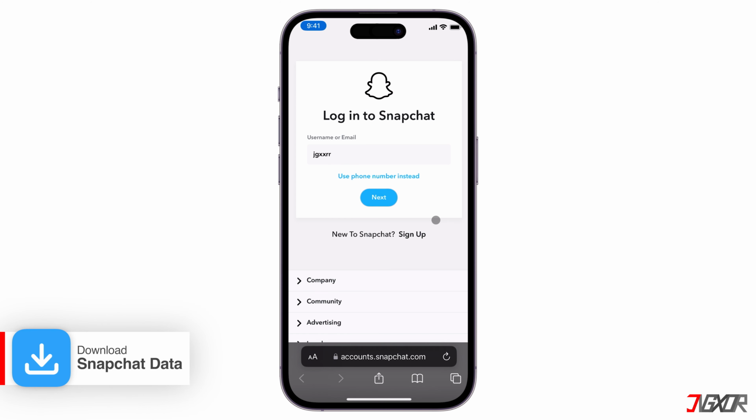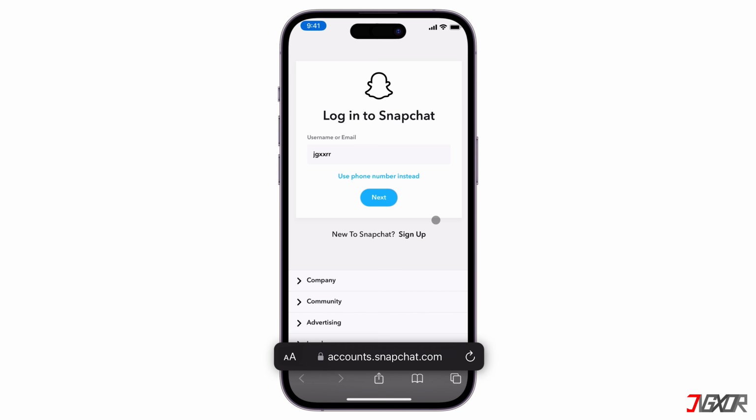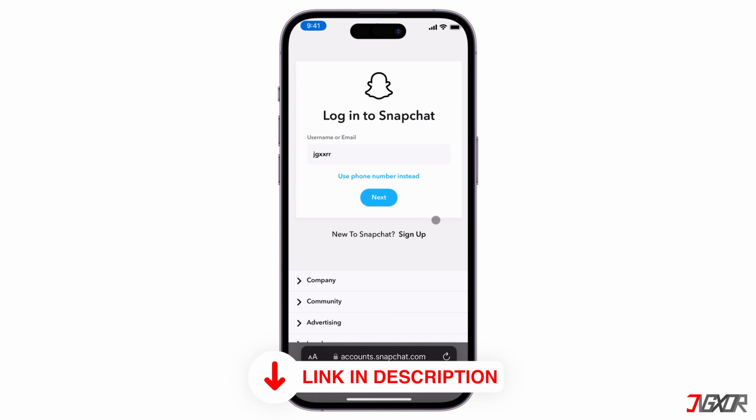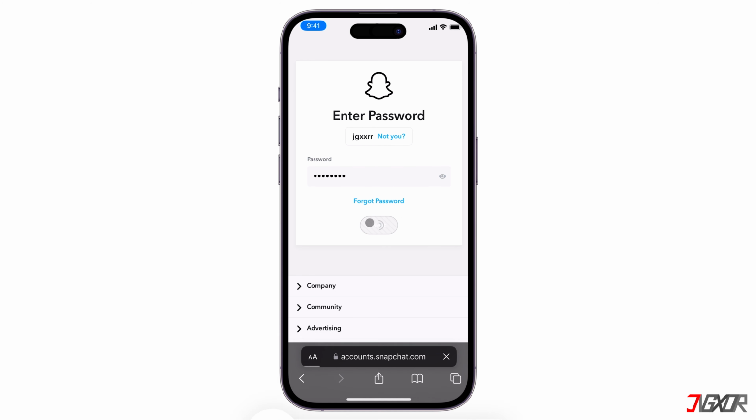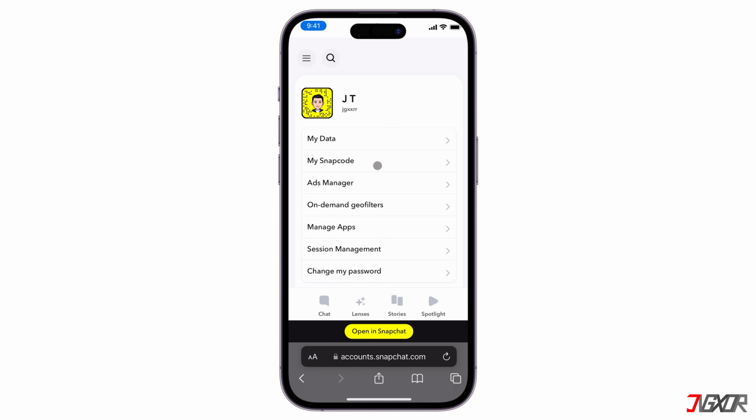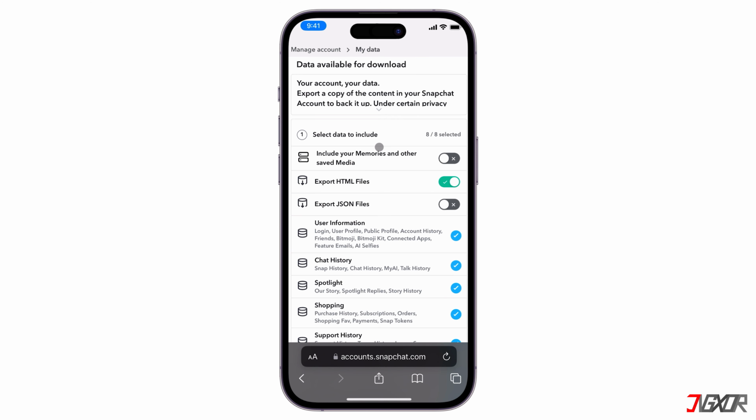Lastly, this method involves downloading your Snapchat data from the settings under My Data. To access this data, go to Snapchat account on your browser. You can find the link above or in the description box below. Once signed in, tap on My Data. It includes all the information on your account that you can export.